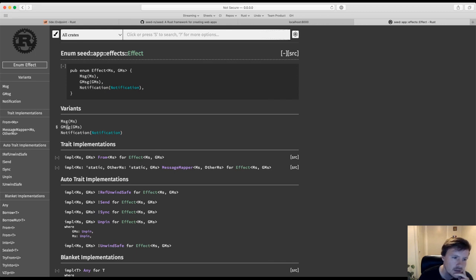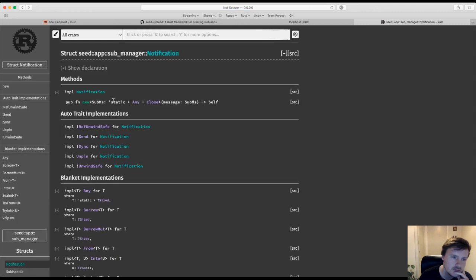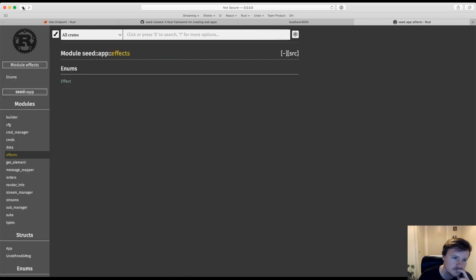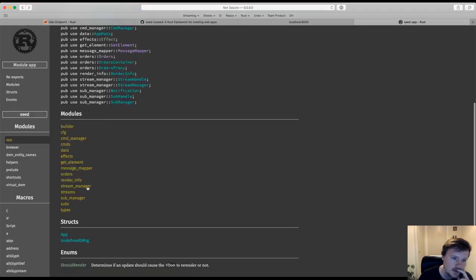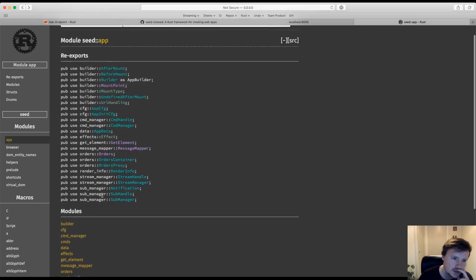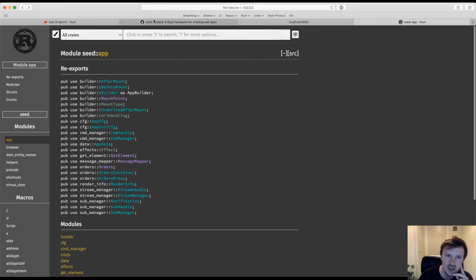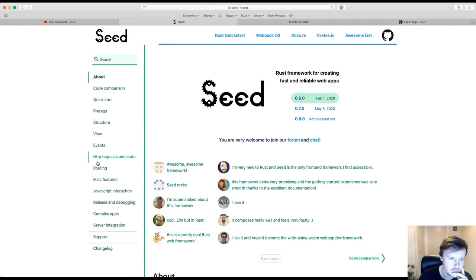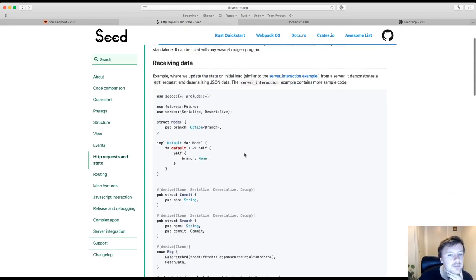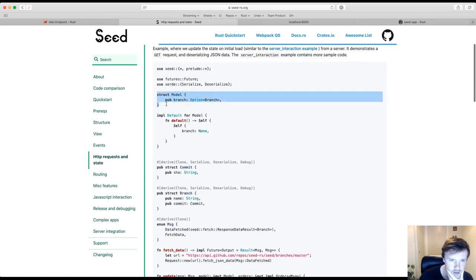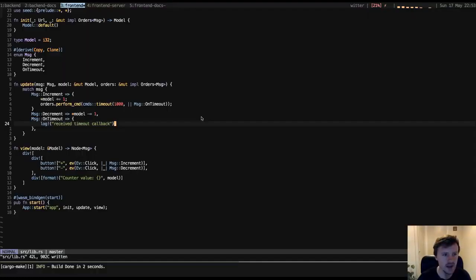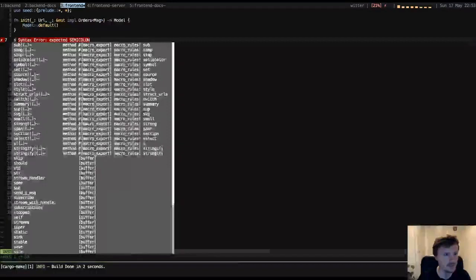Notification. How do you make HTTP requests? There was a section about that in their README. All right, so they have an actual model struct. We're going to want that eventually, so let's just do that for now.